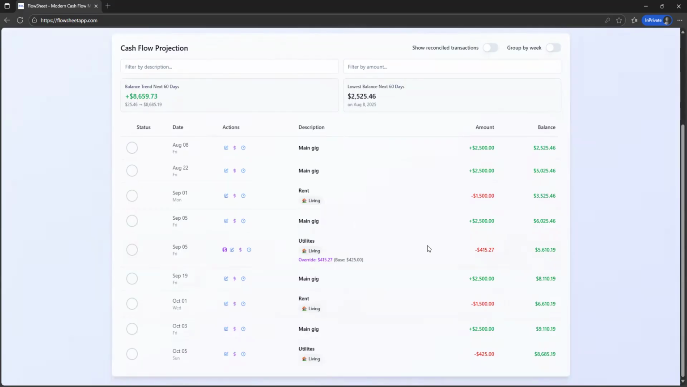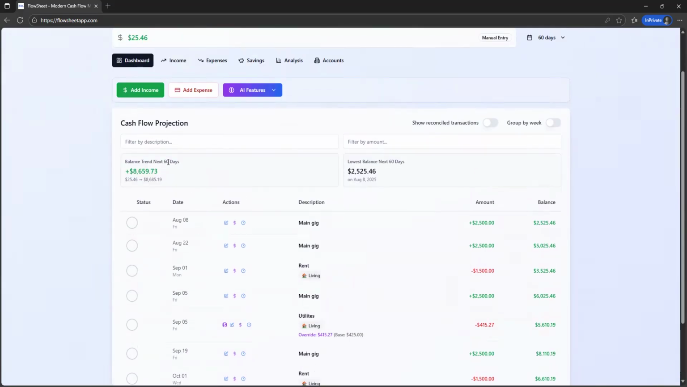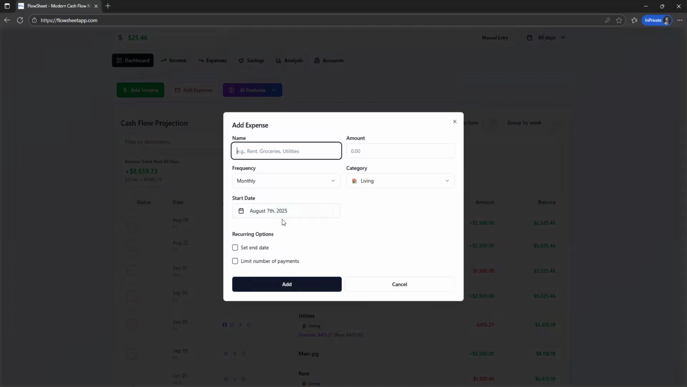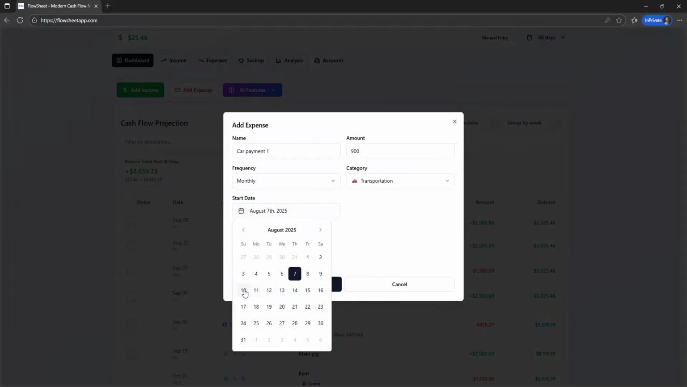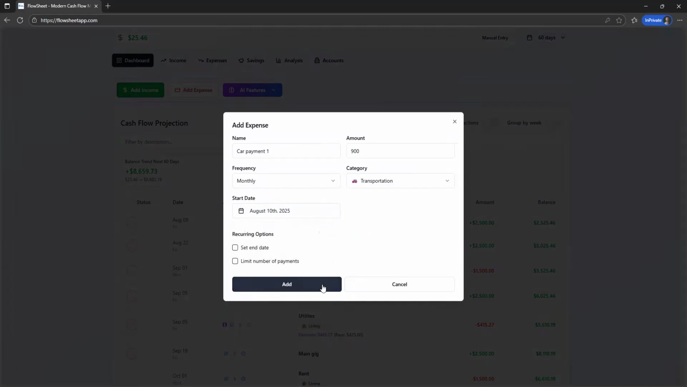Okay. And so what else can it do? Well, what if I needed to reschedule an expense? Let's say that on August 10th, I had a car payment due. Car payment one, and let's say it's 900 bucks, monthly. This is transportation, and let's say it's due on August 10th.